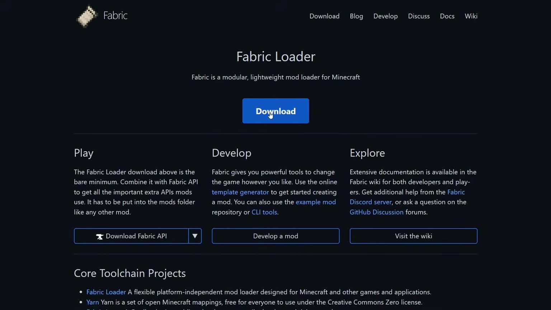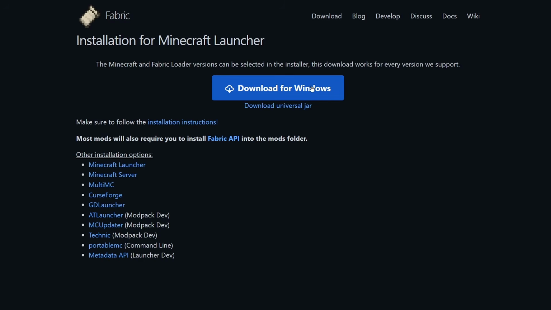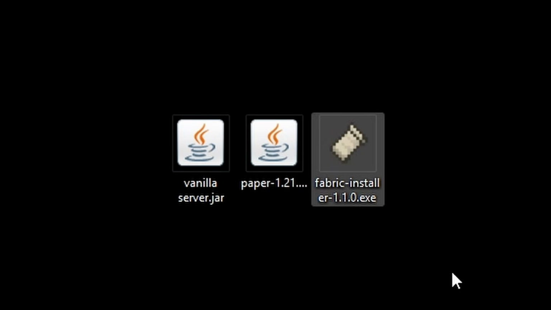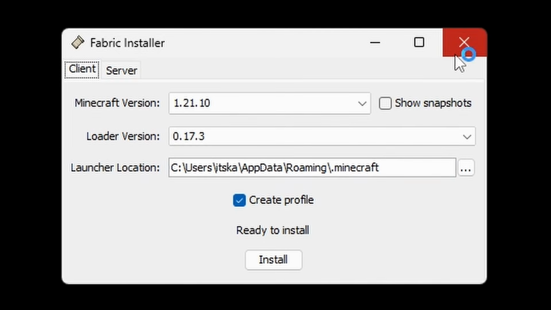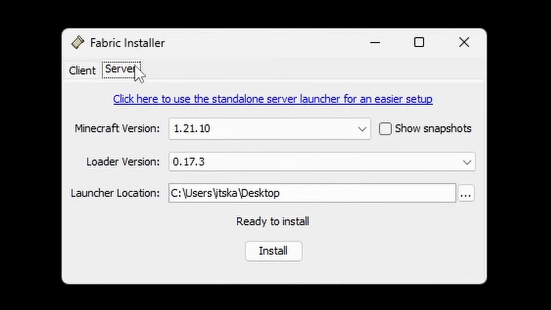So over here, we simply want to click on download, and then you can choose between either a download for Windows or a universal jar. Now, to execute the universal jar, you do need Java installed, but we're gonna install Java in a bit anyway. But I'm on Windows, so I'm gonna download the Windows installer, and this will give you an exe file. Now, when you double click the exe, it will then open up this menu, and over here you can decide between client and server. As we're making a server currently, we're gonna click on server.